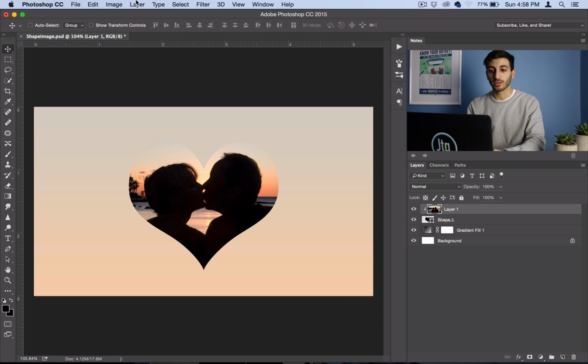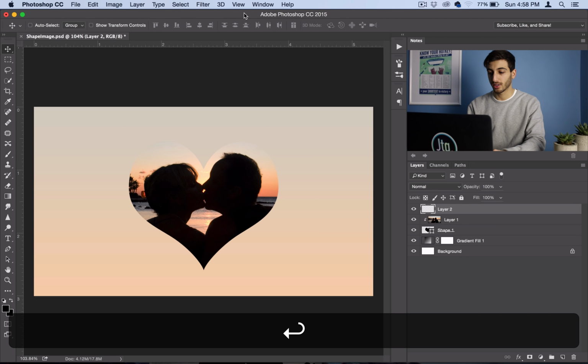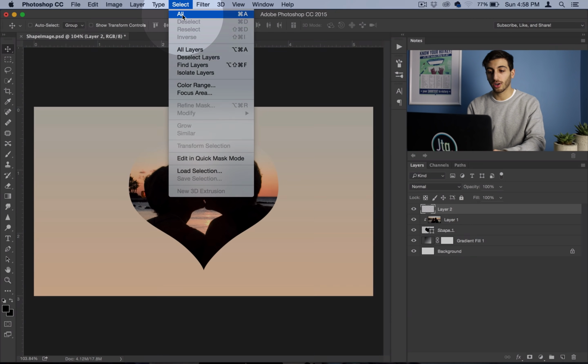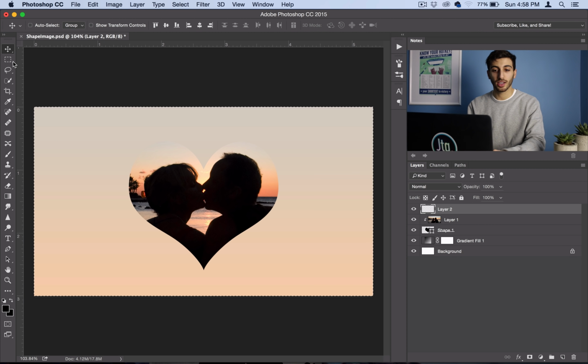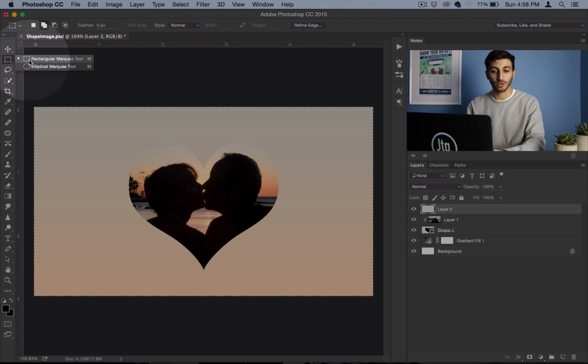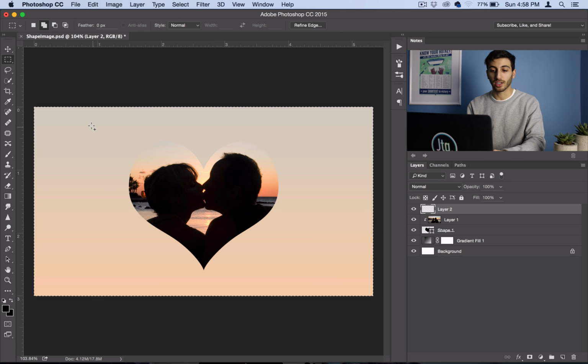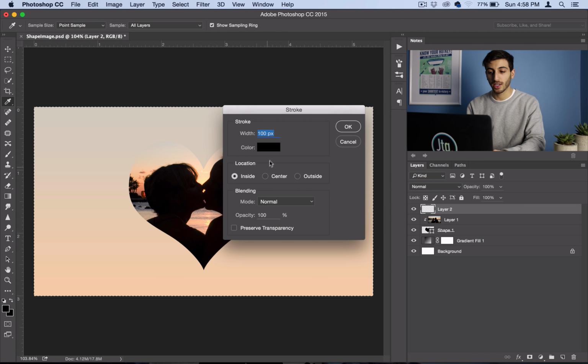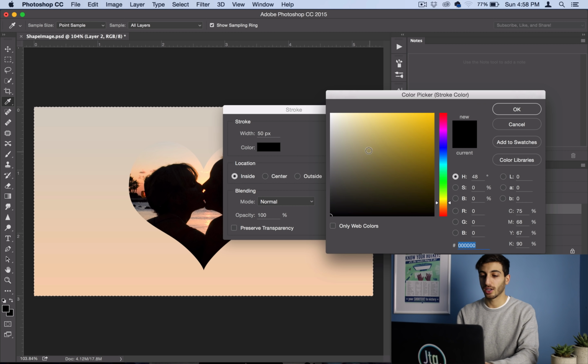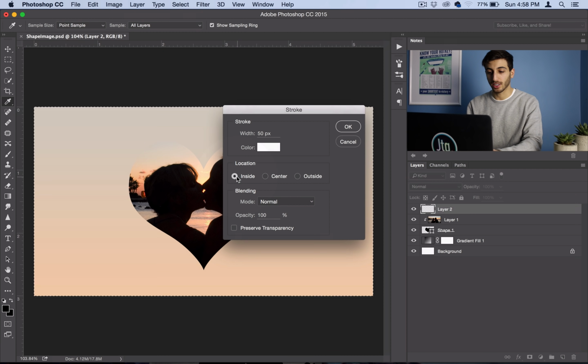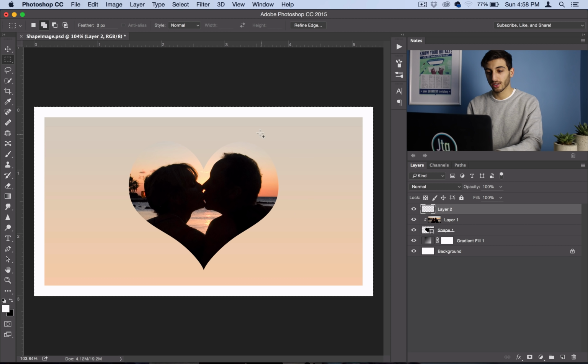And then lastly, I'll go to Layer, New Layer, I'll click Select All to select the entire canvas, and then I'll grab one of my selector tools like my rectangular marquee, and then I'll right click, stroke, and I'll create a little border by creating a 50 pixel stroke of solid white inside. So now I can Command D or right click and deselect, and I have my nice little image here. And you can see how easy it is to put an image inside of a shape in Photoshop.